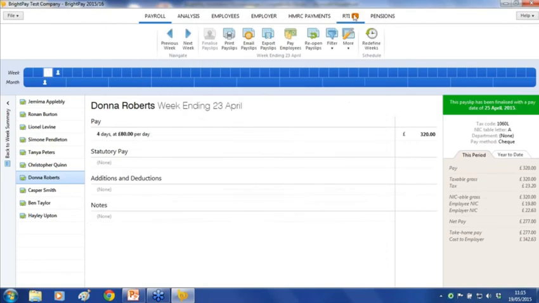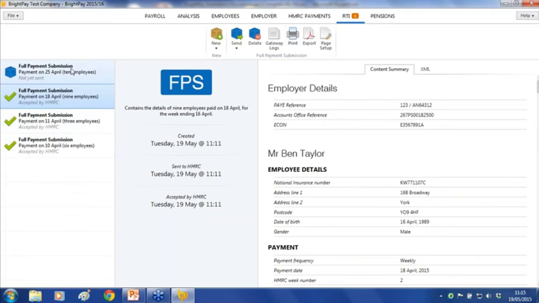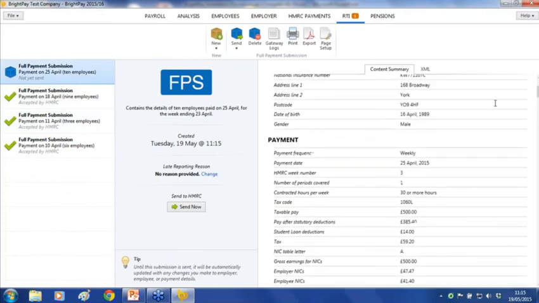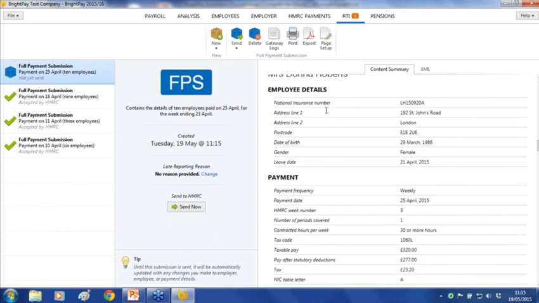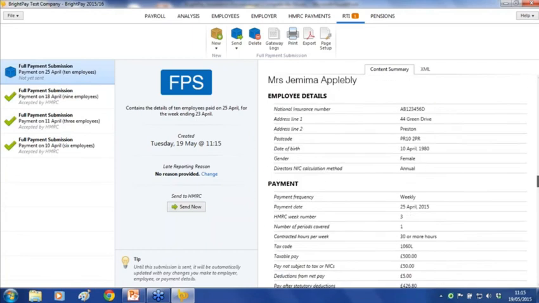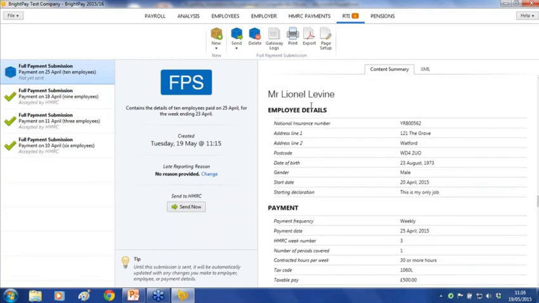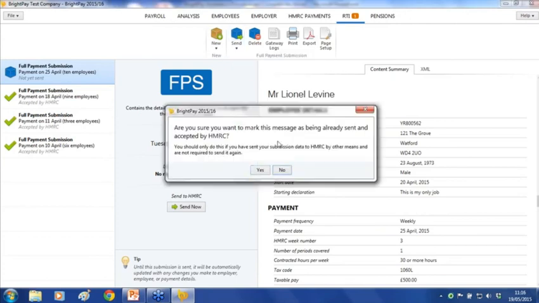That produces my RTI for me. Okay, and if I just view that now, I'll just scroll down and find where I am. So there's Donna Roberts with her leave date in the full payment submission. And there's my Mr. Lionel Levine, and his start date and his starter declaration information is there for him in the FPS too. Okay. So I'll just mark that as sent.